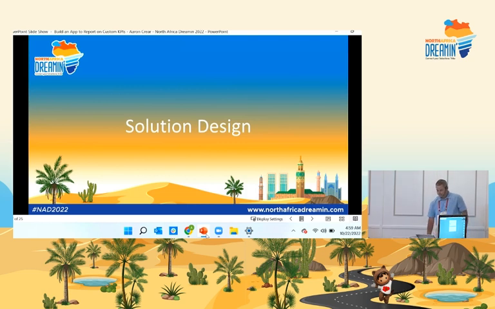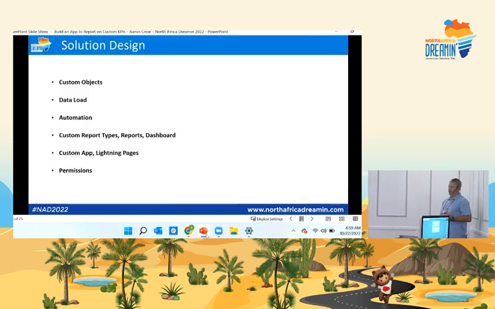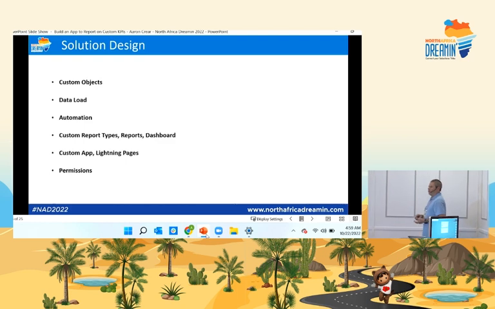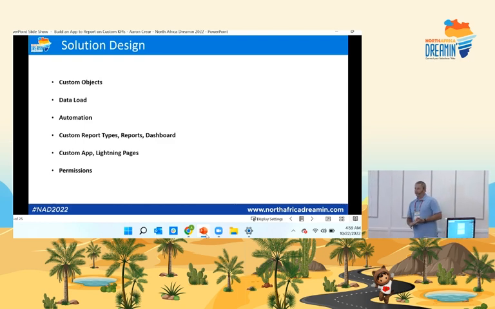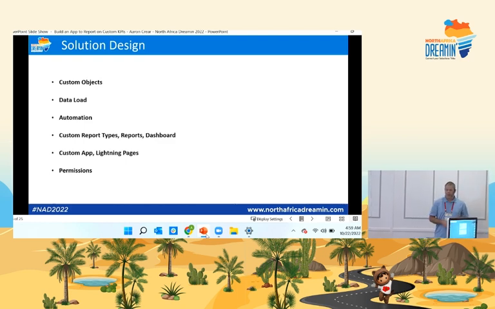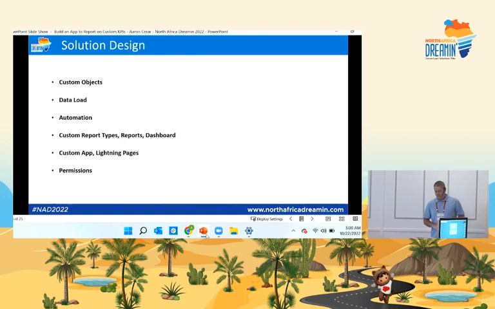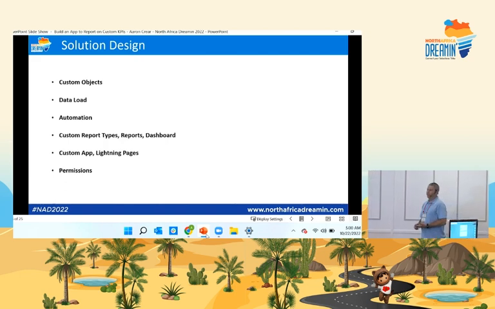Solution design. So we're going to build a couple of custom objects. We're going to have to do a data load, whether that's manual data entry or we do a mass upload. We're going to create automation. We're going to create a custom report type, reports in a dashboard, a custom Lightning app, as well as Lightning pages, and then we'll talk a little bit about permissions.